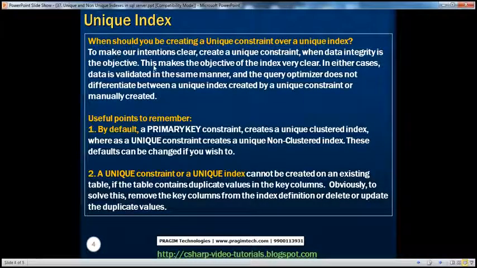So when should you create a unique constraint over a unique index? We know that behind the scenes a unique index gets created. You can do that through a constraint or directly using a create index statement. So when do we choose one option over the other? To make our intentions clear, create a unique constraint when data integrity is the objective. This makes the objective of that index very clear. In either case, data is validated in the same manner, and the query optimizer doesn't make any difference between a unique index created using a constraint or one created manually using a create index statement.